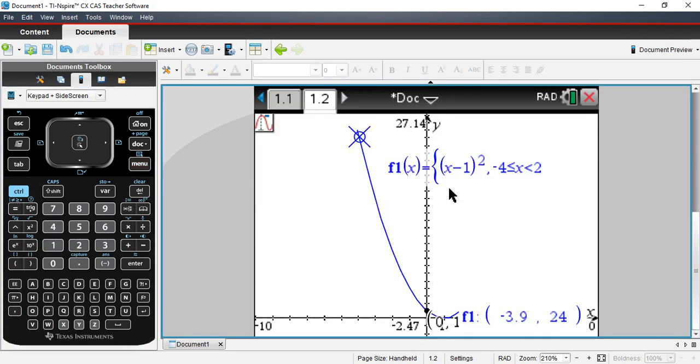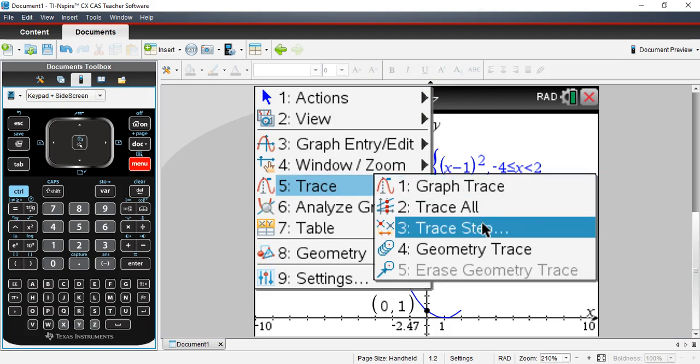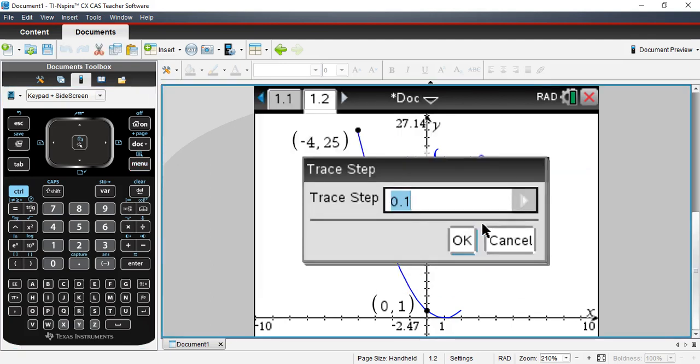Graph trace. Yeah, -4, 25. I've done some magical thing, which I'm not going to explain because it takes too long. All right, so between 0, 1 and -4, 25, I can explain it. All I've done is to define the trace step into 0.1, so it's going to move every 0.1 instead of automatic. So if you want a very small increment, that's what you can do.